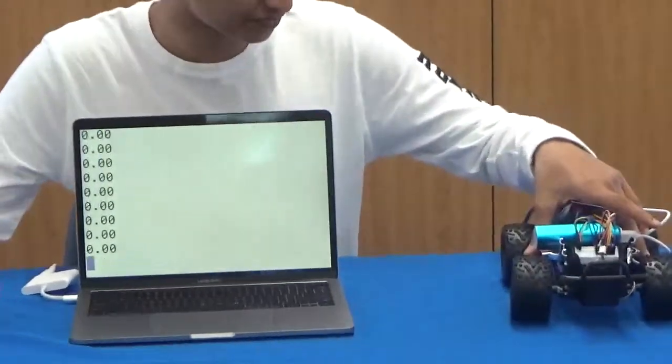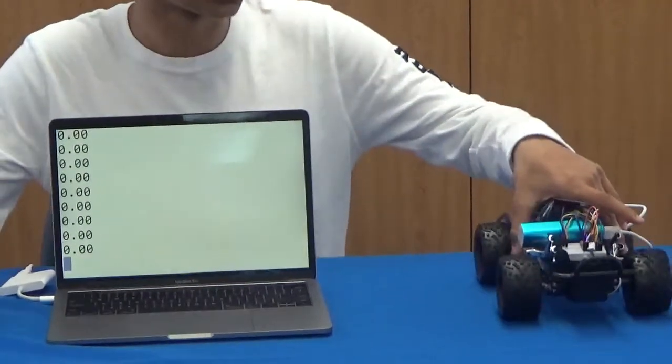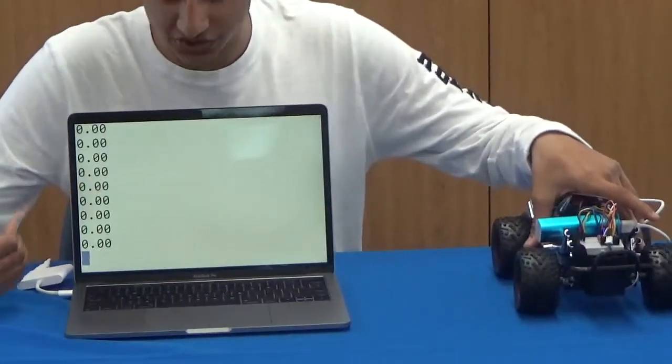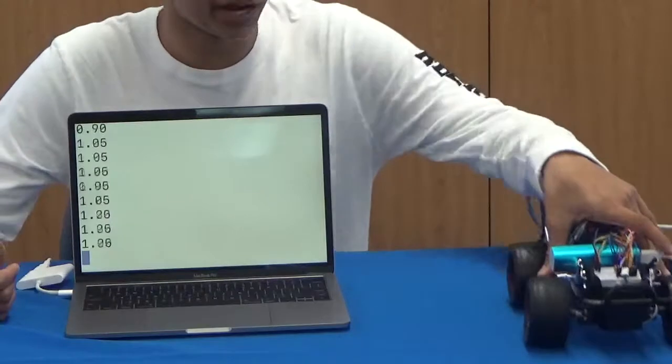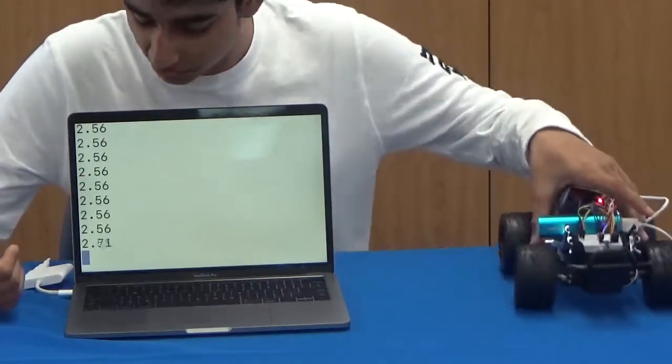To detect how many times the wheel is rotated and to detect the heading at which the car is pointing towards. So this is an example of the wheel, counting how many times the wheel is rotated, or the distance at which the car is going. So if I move it forward and backward, it increments the distance that the car has traveled in feet.